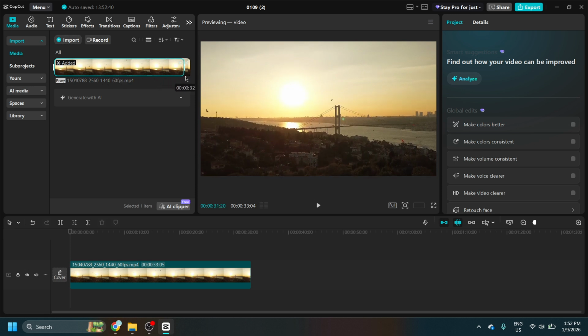As you select clips in the media list, watch how the viewer updates and the timeline stays responsive, letting you match your selections with exact timing.